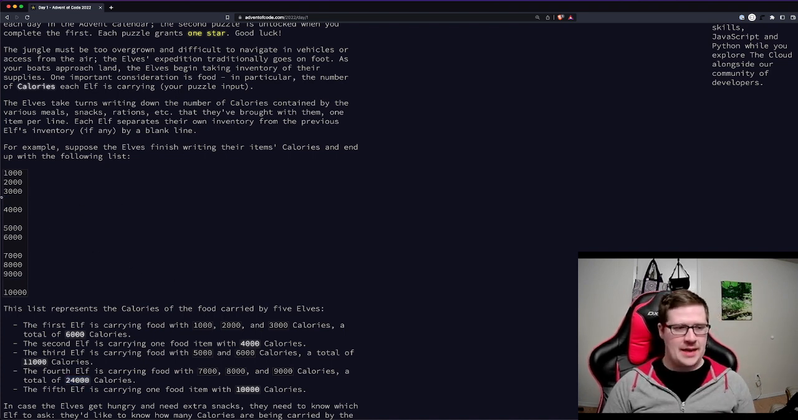Now here's our example input. So we're going to parse this. We're going to split this out with each elf, right? We're going to have an extra blank line separating each elf, and then we just need to sum up the numbers of the calories that each elf is in fact carrying.